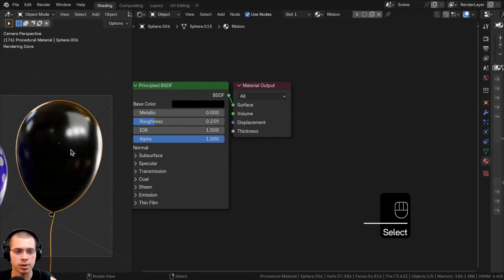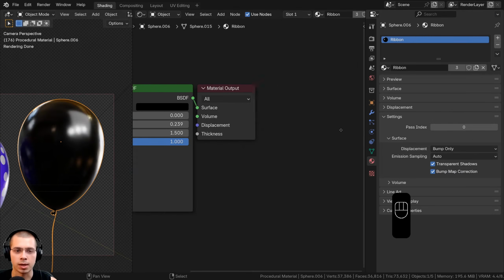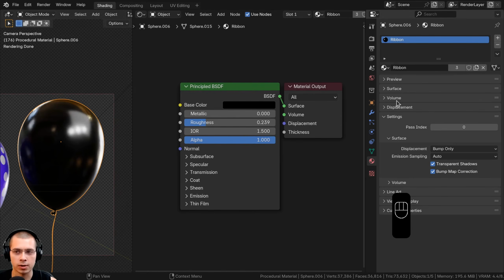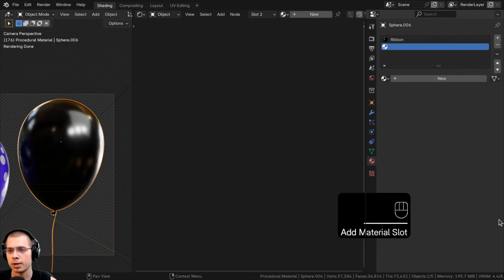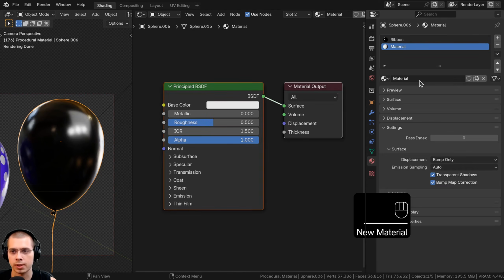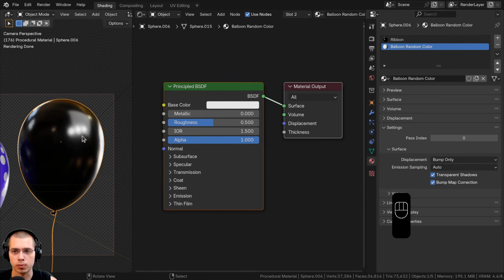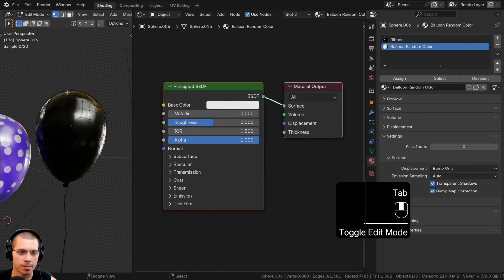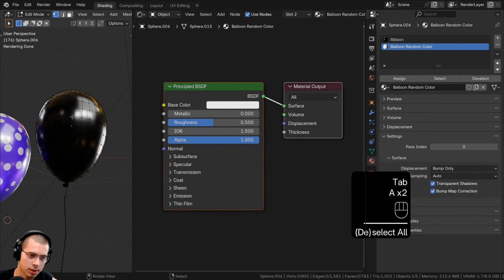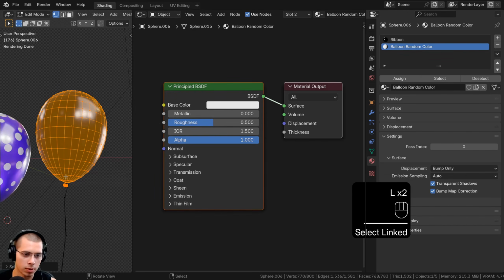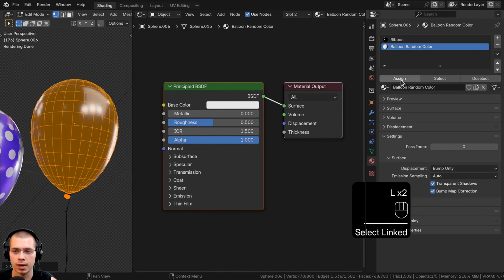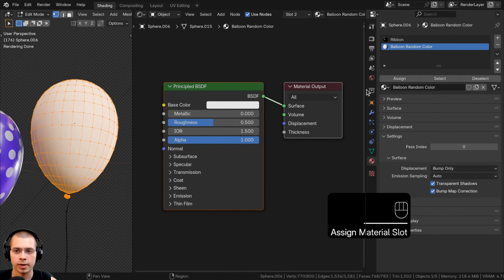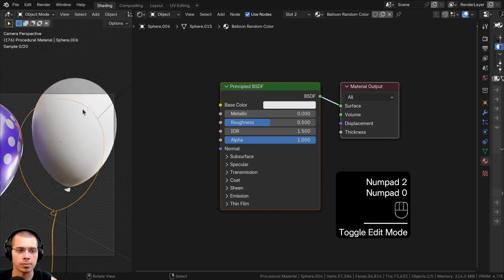So let's now do the last one here. So I'll select the last balloon, and we need to give it a new material. So go over here to the side panel. We're going to click on the plus here to add a new material. Let's click on new, and I'll rename this to balloon random color. So we'll hit the tab key to go into edit mode. I'll hit the L key to select both of those two parts of the balloon, and I'll click on the assign button.